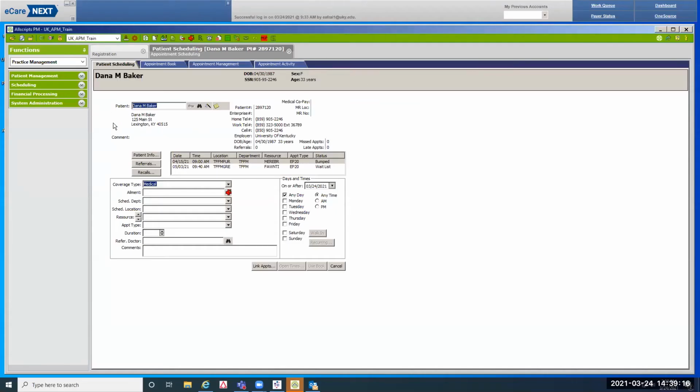Okay, we have our patient in context. We're now ready to schedule the appointment. Because they're already in APM, we found them. We'll schedule the appointment first, and then we go to the registration folder and verify everything.